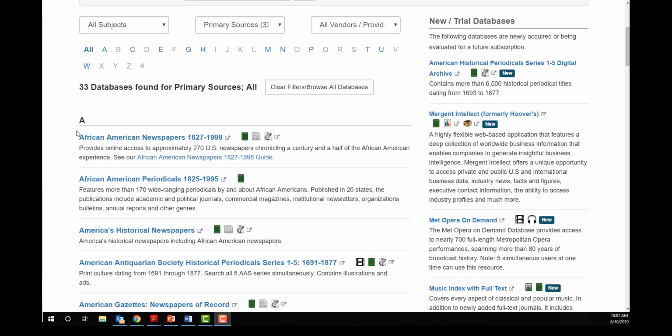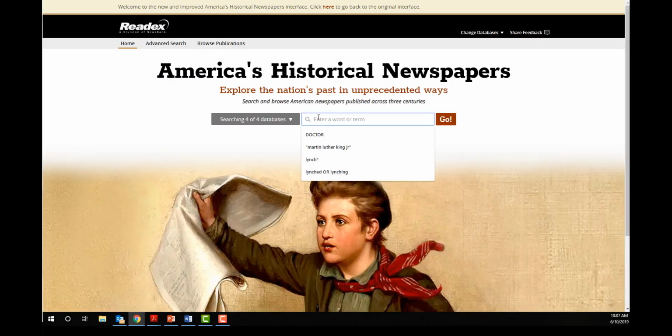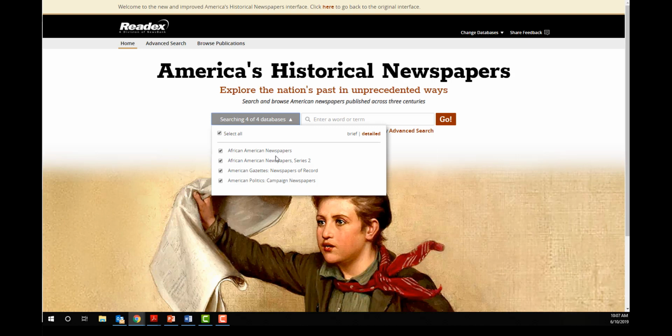Okay, let's take a look at one last database, and then I would encourage you, if these don't work for you, to explore some of the other primary sources databases that we have. This one that I want to look at is called America's Historical Newspapers. And I like this one because it also searches African American newspapers. So those are papers that were actually published by African Americans.